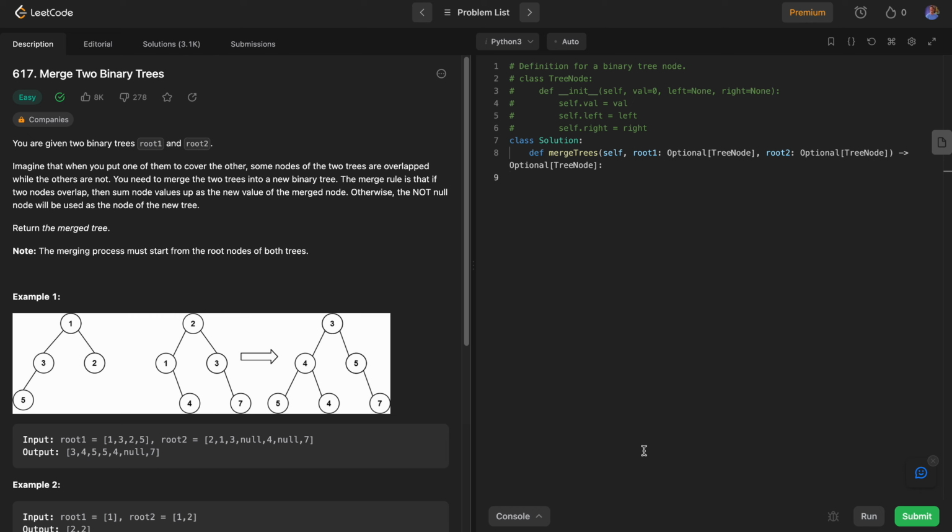Today we're going to solve Merge Two Binary Trees. In this question, you get a binary tree, you get another binary tree, and we're supposed to match them in a way where the nodes coincide, you add them, and where they don't coincide, you basically take it like you're adding zero.